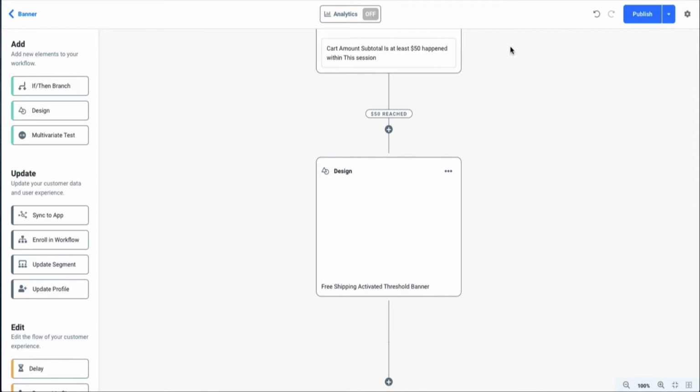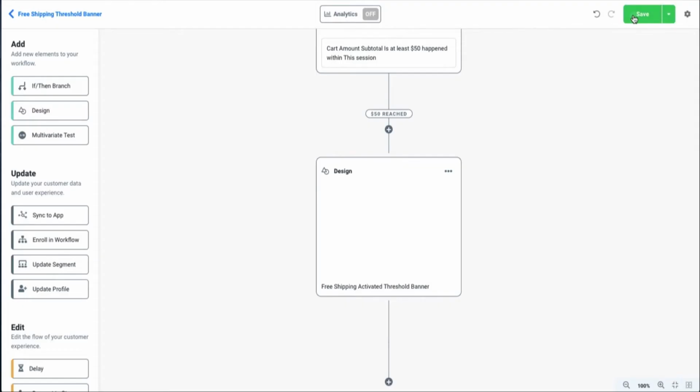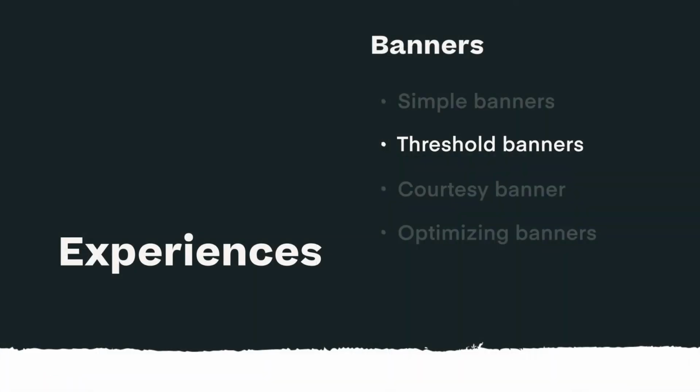Okay. Now the last thing I'll do here is double check my workflow settings. I'll say free shipping threshold banner. It's not going to require a new page load. We'll re-enroll them once per session, and that'll be it. We'll save and publish, and we're off to the races with our dynamic free shipping threshold banners.